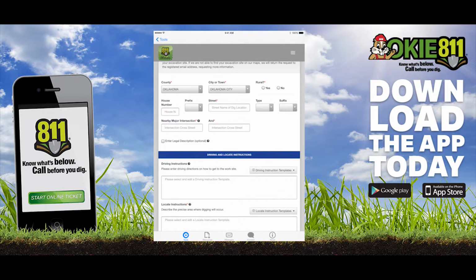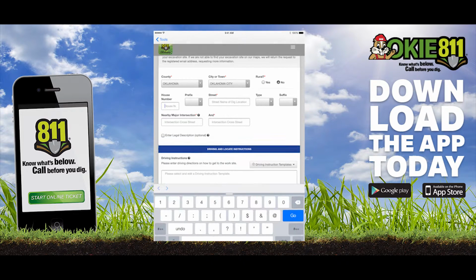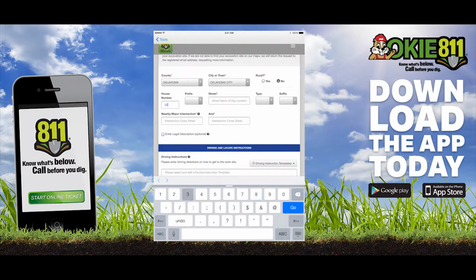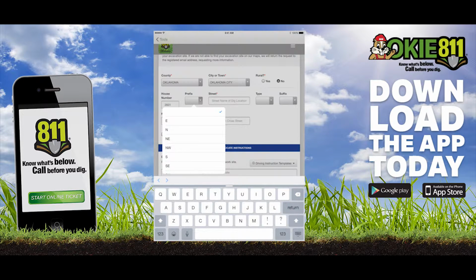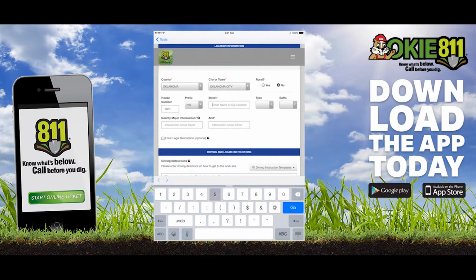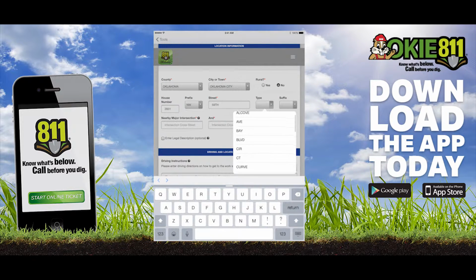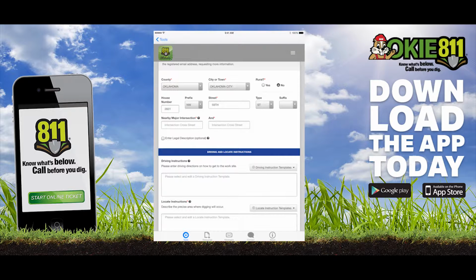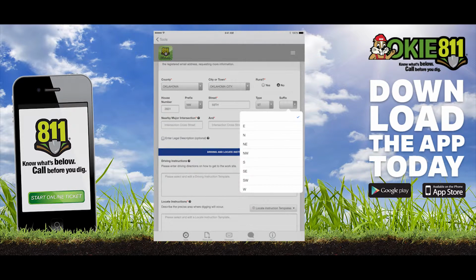Okay, and then the house number or the business number. We're located at 2831. Then it's going to ask for the prefix. This is if it's north, south, east, west, northwest. We are at Northwest. Street name, 59th, and then type, it's going to be avenue, circle, court, so we're at 59th Street. And then the last option is suffix, and that's if you're at east, west, north, but in this case, we don't have anything like that.